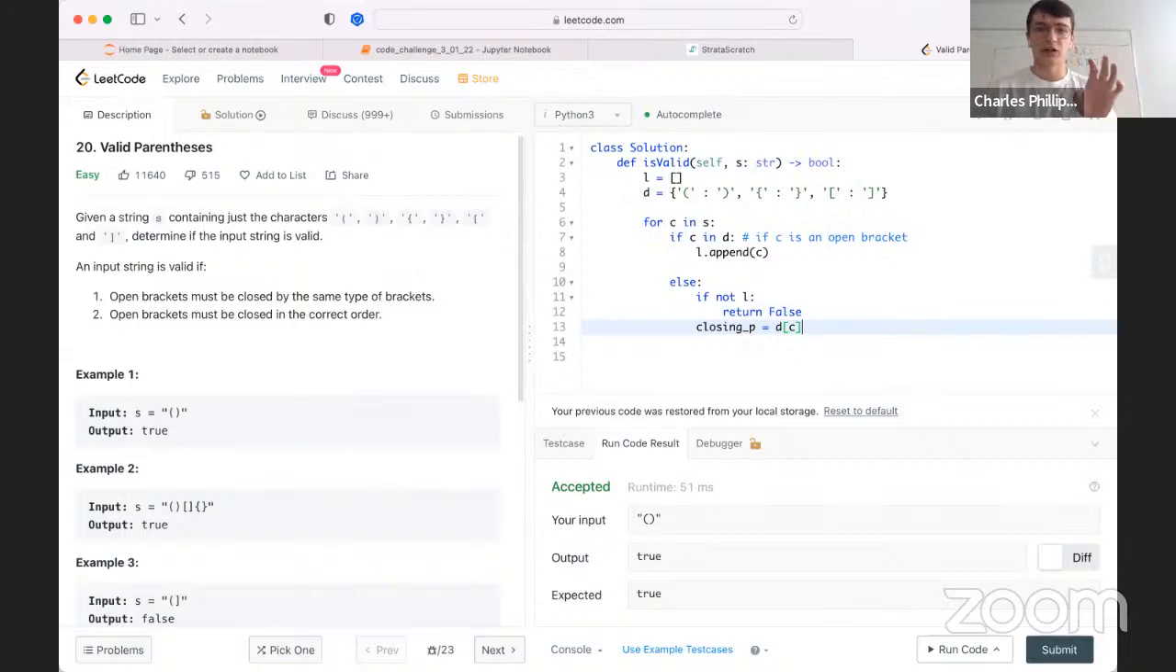Right? We want to get the corresponding closing parenthesis to this character. And now when we say, wait, no. If not L, return false. Here's what we do. I'm going to say parentheses is equal to L dot pop. We want to look at the last guy, right?